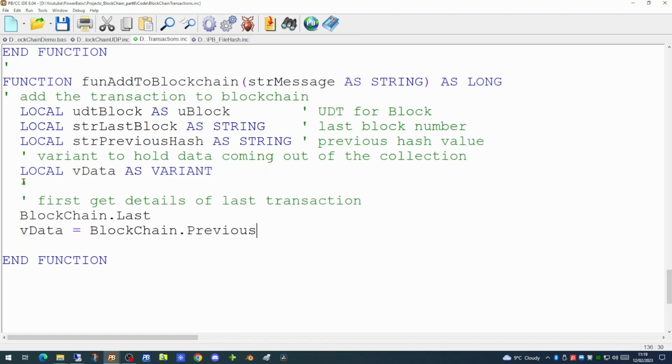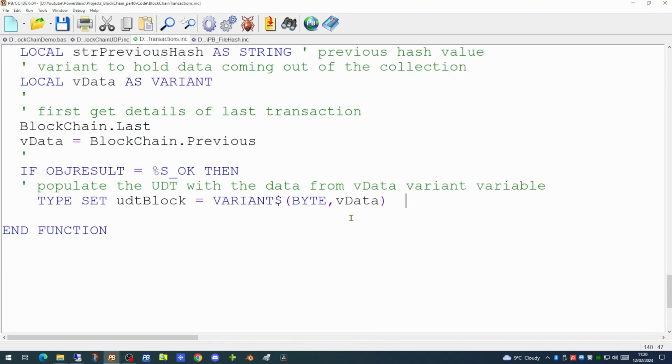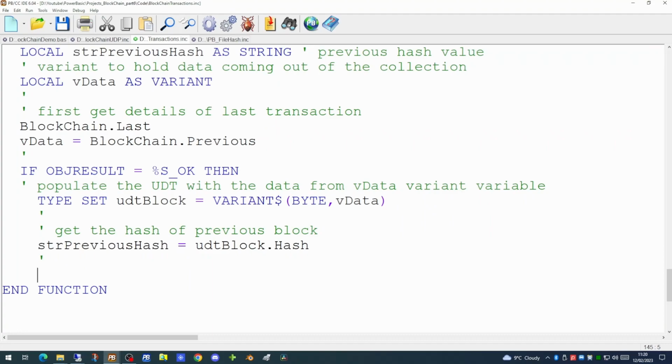We can then populate the vData with the block, which is the very last block, using blockchain previous. Assuming that is OK, we can now populate the user-defined type with the data from that variable. Again, testing to make sure that the object result is OK. Then using the type set, as we have done before, to populate the data within the user-defined type. Now we can pick up the hash number of that previous block. And we can also populate the block number of the previous block.